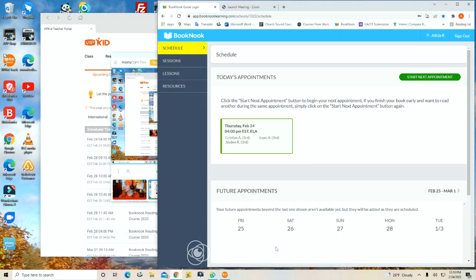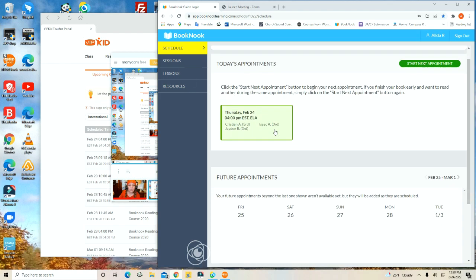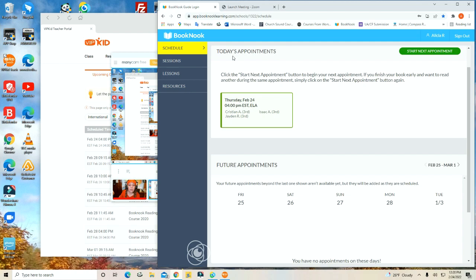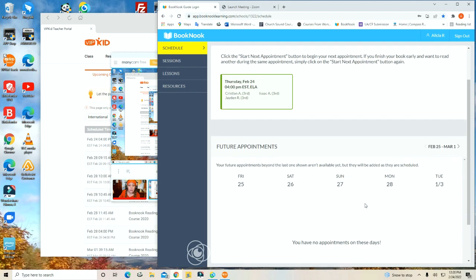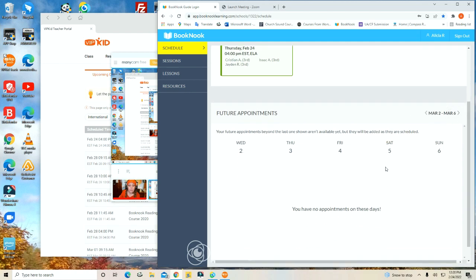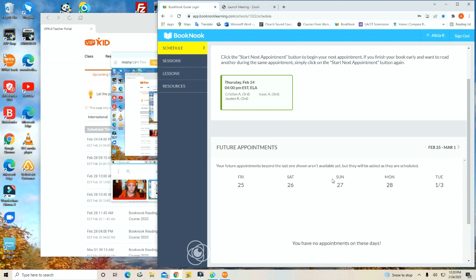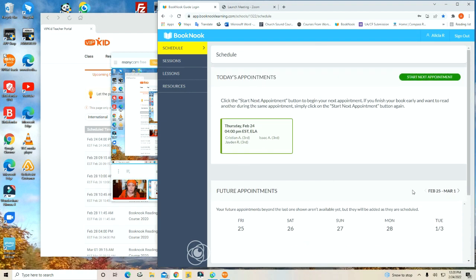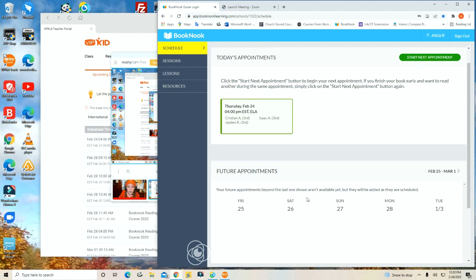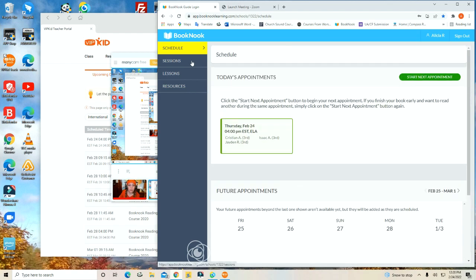So taking a look at the Booknook site, you can see that we have a schedule which will show you all of your appointments that are today and then future appointments. As of right now, I don't have any other, and those are set up by VIPKid, your future appointments, and they happen over time. I'm not quite sure why I'm not seeing it. There's been problems with the site today, and that might be why I'm not seeing future appointments on there.